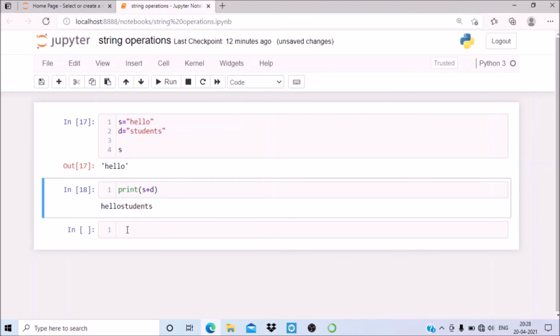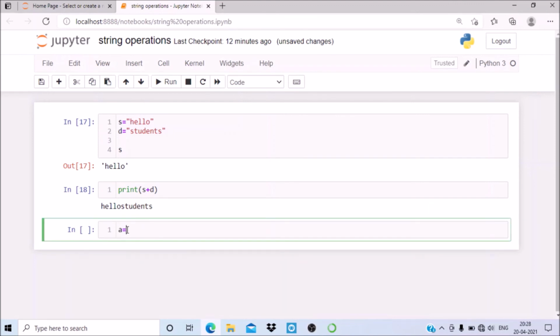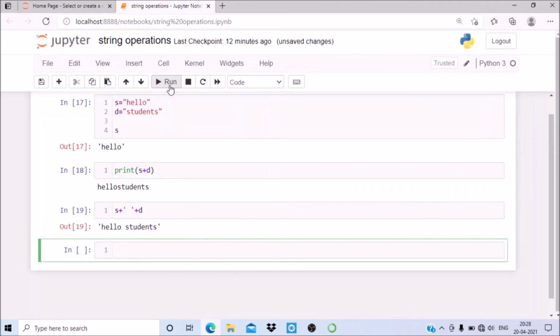Suppose I want a space in between. What you can do is write S plus, in quotes a space, then plus D, and you can print it and run it. So this is nothing but hello, there is a space, and D having students, so you are adding hello students. So you can add the strings.